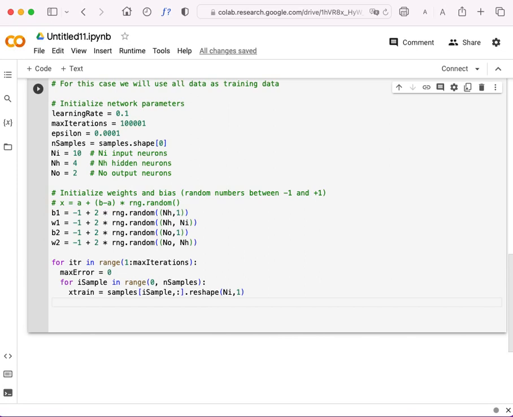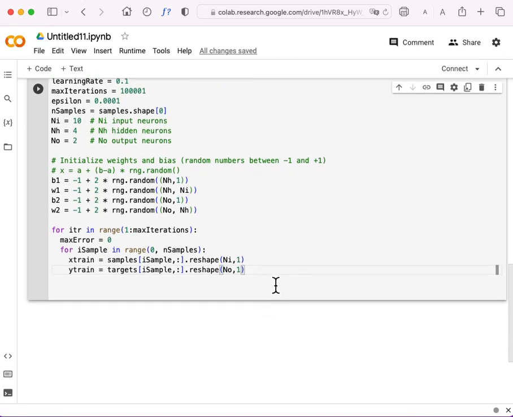I'll rotate this sample, and that will be my input training vector, and the output, y train, will be from the targets, and it is defined in a similar way. I will pick the i-th sample and all the values from that. There are only 2 in this case, and I'll reshape that according to the number of neurons in the output layer by 1. So it will be basically 2 by 1, and this will be a 10 by 1 vector. So now I've got my data available here.